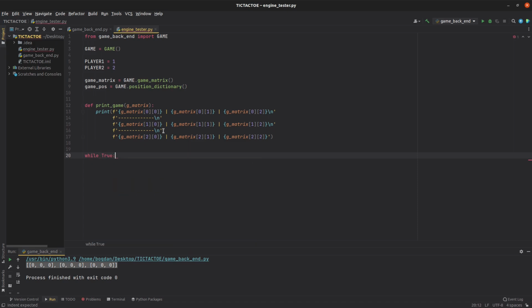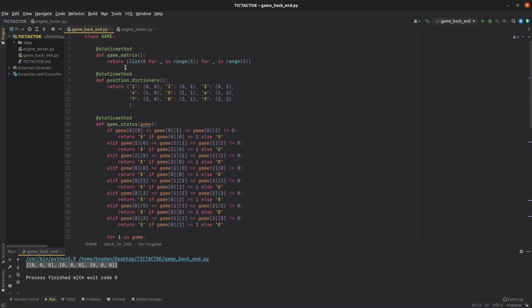a continuous while loop. Okay, while true, and then let's just ask the first player to insert one of his choices. So let's say player, let's just say played input. Once player 1 enters a number, we need to unpack the tuple that that number represents. So for example, here, if he entered number 1 or number 2 in this case, we need to unpack this tuple in the x and y.